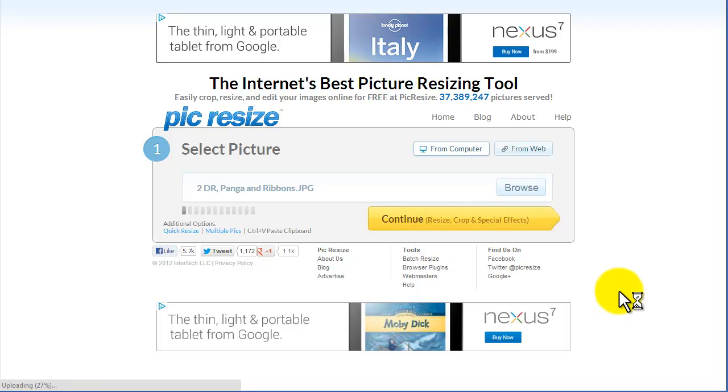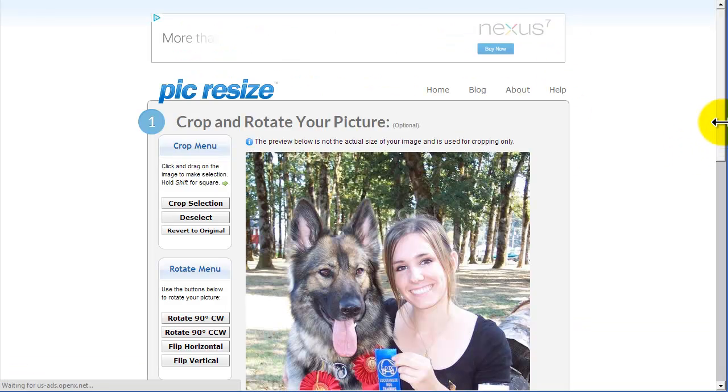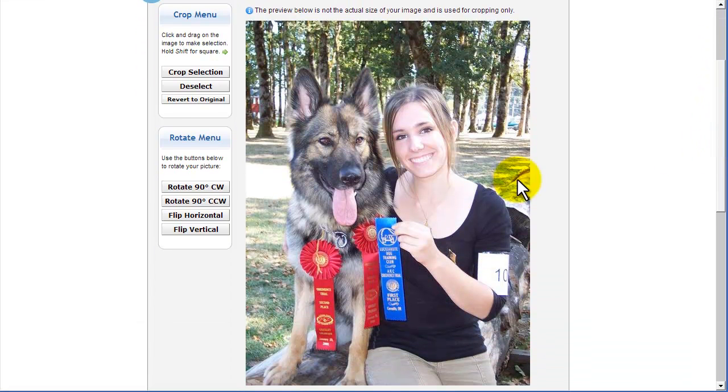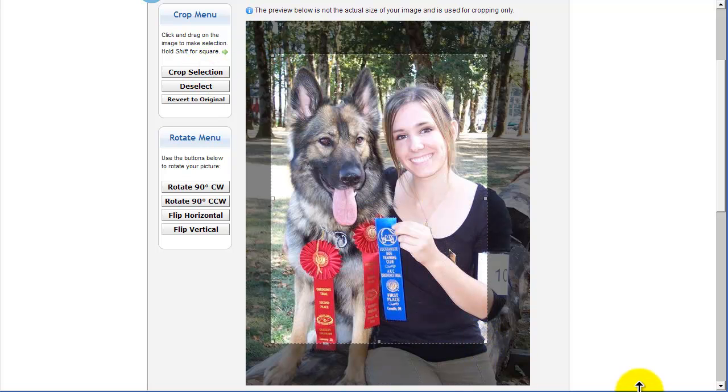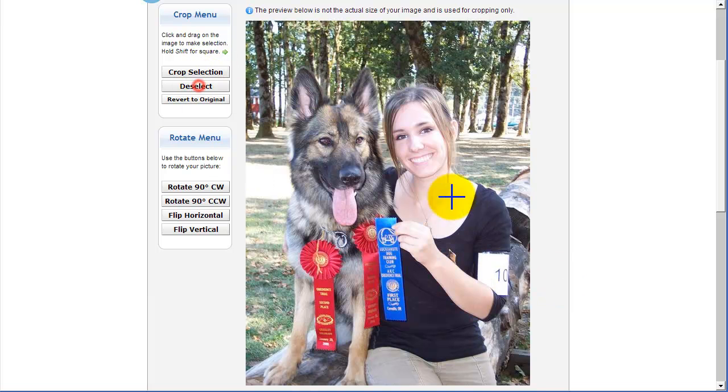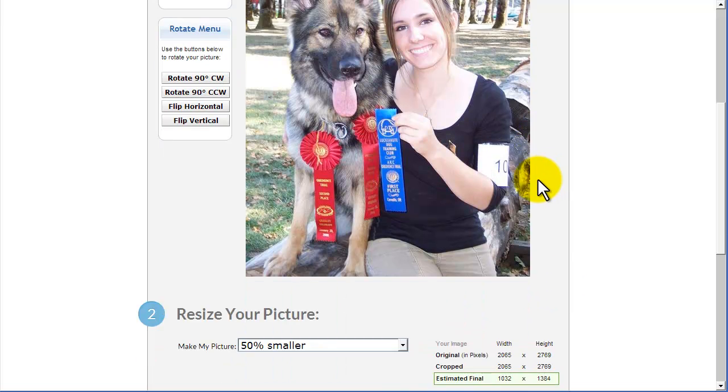Click continue. It does have additional options, quick resize, multiple pics. You can play with those. I'm not going to get into it. I just want to give you one tool, a quick and easy way that you can do this resize. And this saves you space on the website. It saves load time, so your sites are faster to load. I will note a lot of this stuff has a crop selection, so you could go through and crop out just a part of the picture. That's not really important for what we're doing.